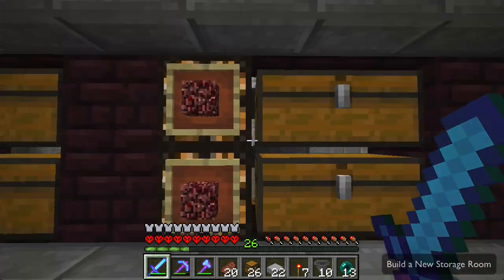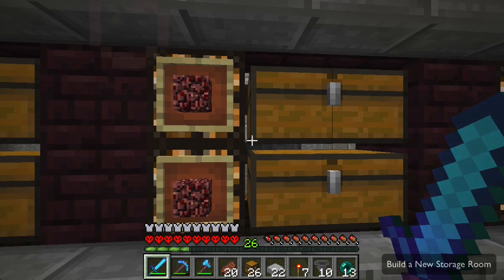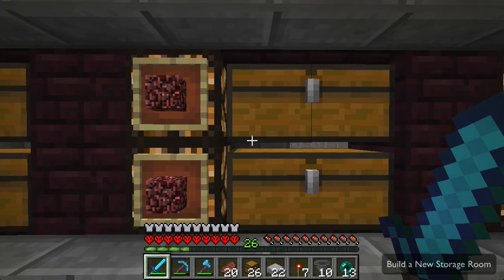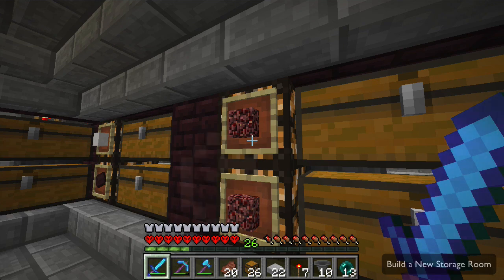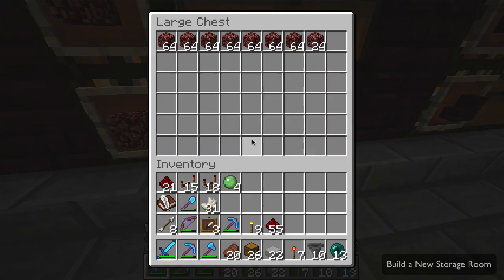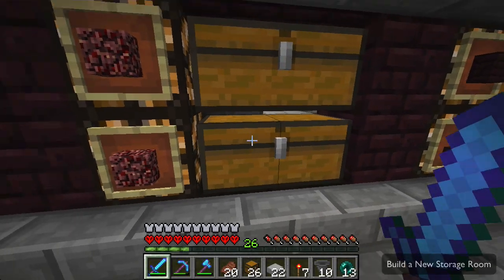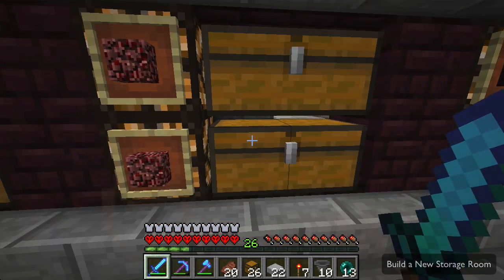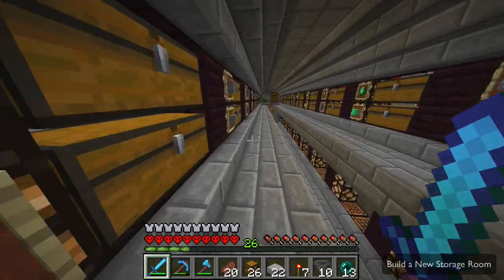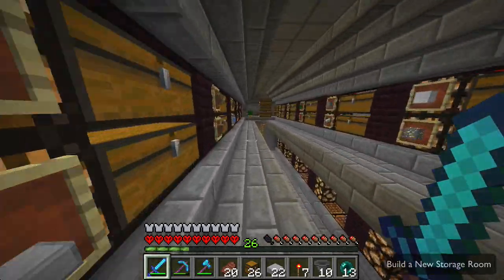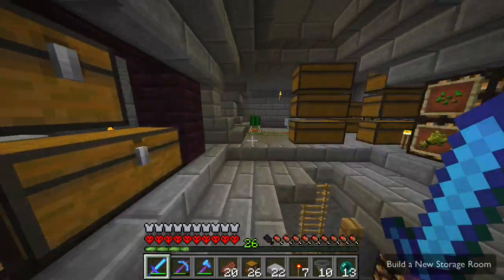So now here, this is something that I'm doing that you might find interesting. This is actually a double chest of netherrack. Right now it's mostly empty, but it'll fill up the bottom one first, and then once this is full, it'll start filling up the top one. And I'm going to show you how all this is plumbed. Let's go do that right now. We'll go take a look at the plumbing.